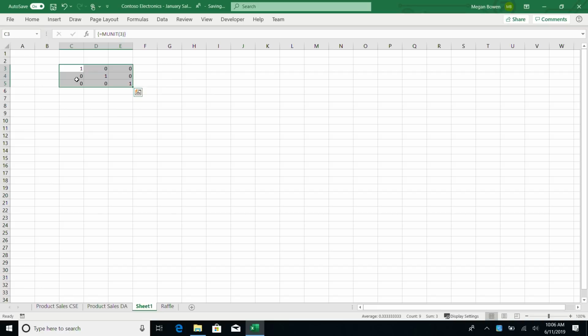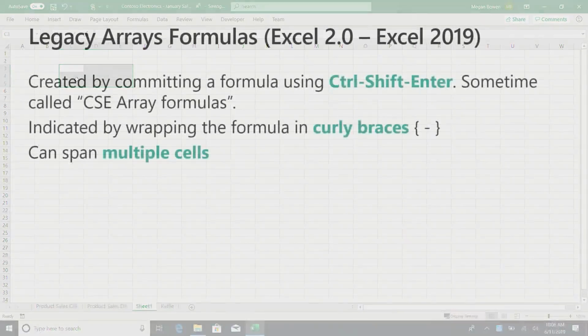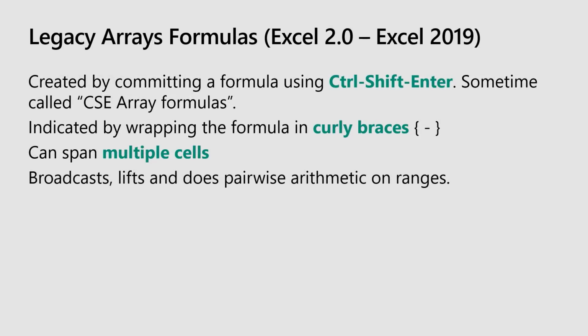They weren't widely used, and people weren't great fans of them. So let me go back. Okay, but they did all the key array logic things.